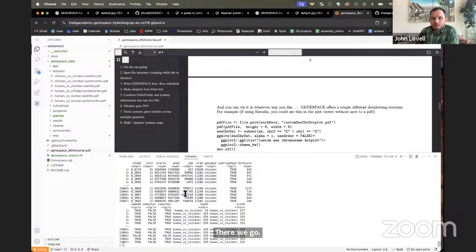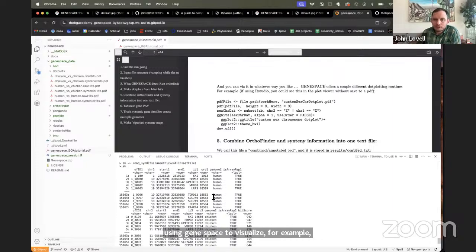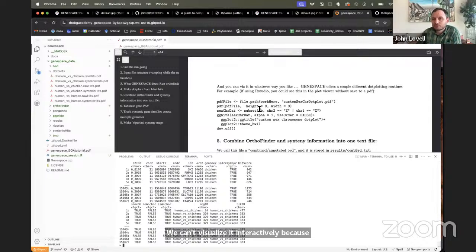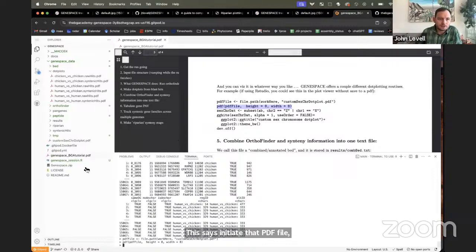All right, so now we have this file in here, and we can make custom dot plots using Genespace to visualize, for example, just one region of the genome. We can't visualize it interactively because we're using the R terminal here, but if you were using RStudio, you would be able to do this yourself effectively. And so we just have to paste these lines of code. This is the PDF file that we're going to write to, which is in the working directory, and it will be called custom sex chromosome dot plot. This says initiate that PDF file, which then we should see over here. Yep, custom sex chromosome dot plot, which will be empty.